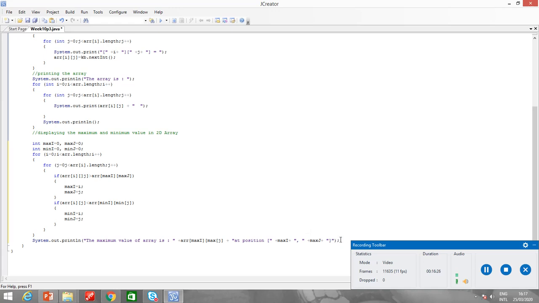Same thing I will do for the minimum also. I will just replace max with min. So the minimum value of array is min I and min j, and found at min I and min j.